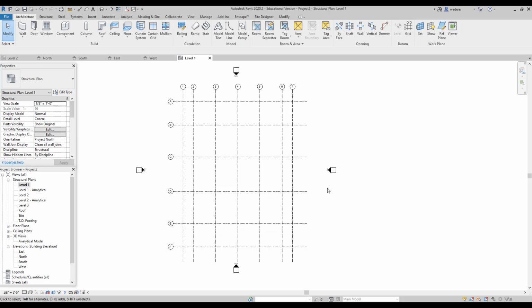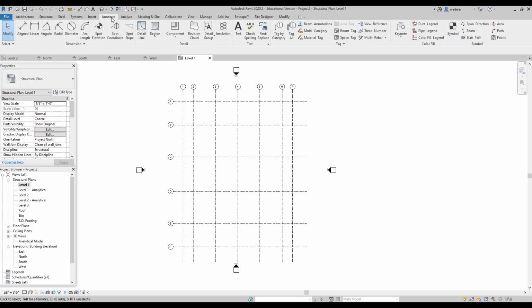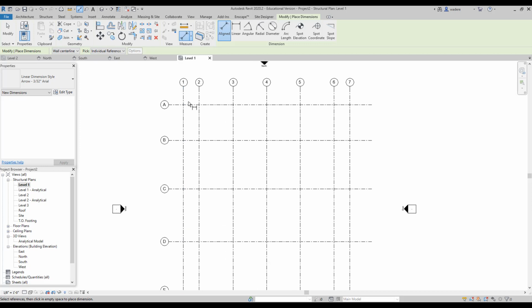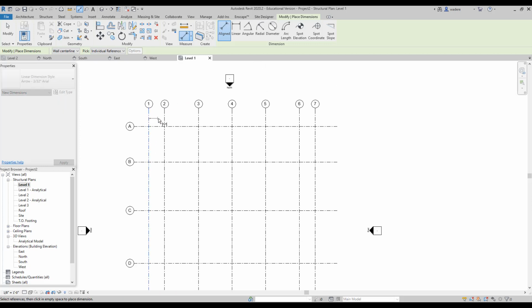Now, what I always like to do at this point is come in and put in my dimension lines. That way I can make sure that I have everything exactly as I think I should before I get started. So if I click on annotate and I pick a line, I can zoom in here a little bit, and I'm going to start with my dimensions this way. And I can pick that one and place that one.